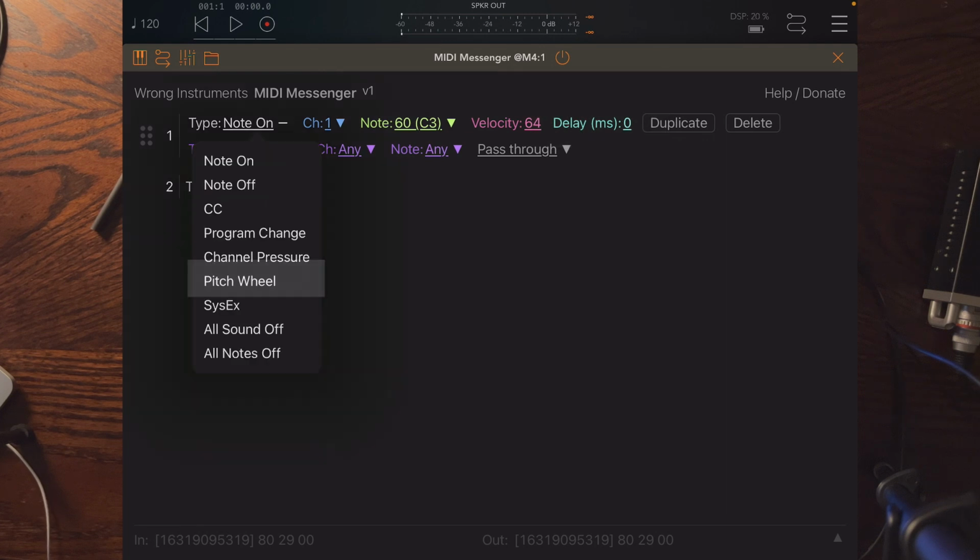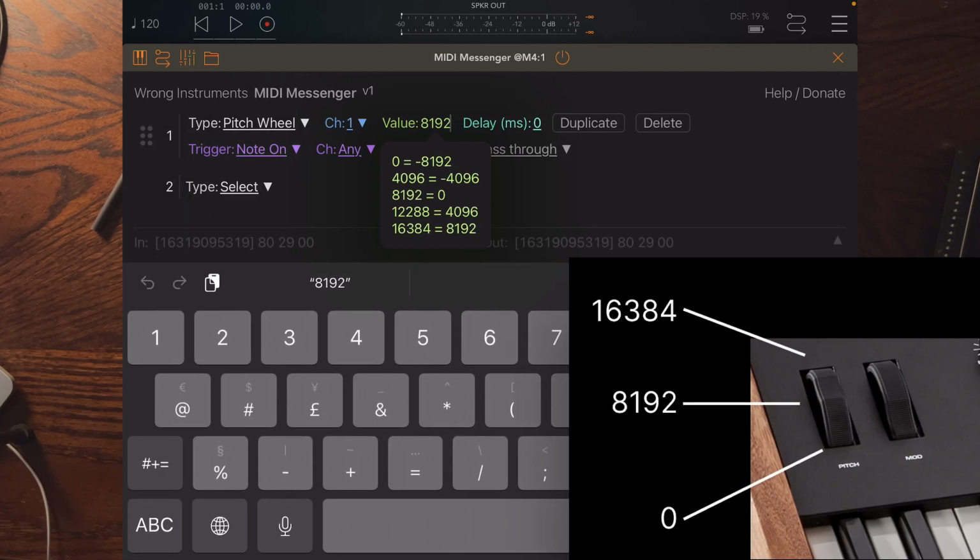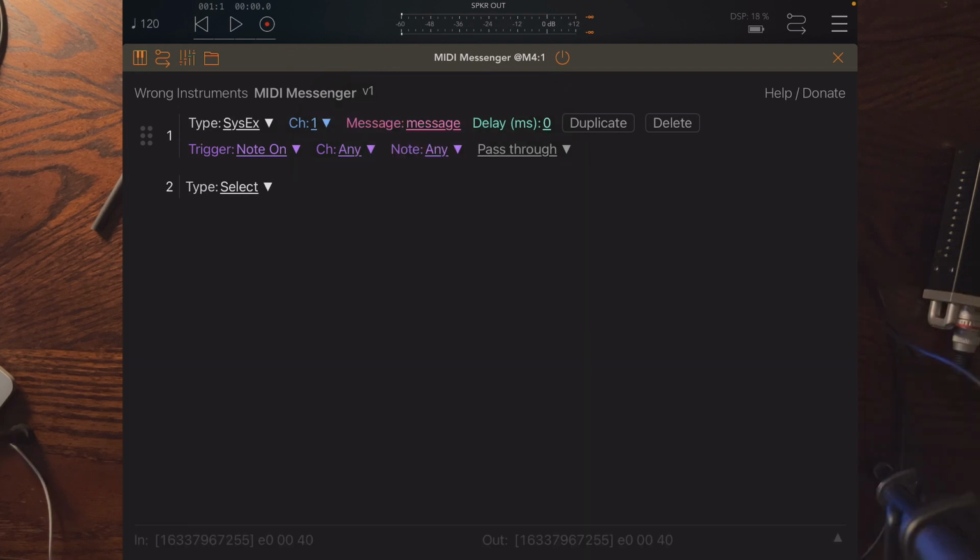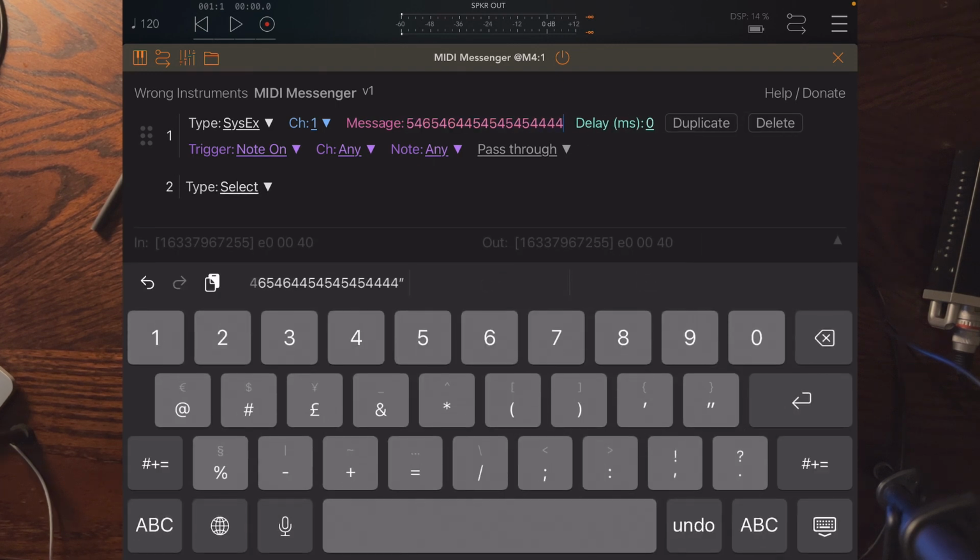Pitch wheel, which is here, now accepts only absolute MIDI protocol numbers with 8192 being 0 semitones, so it's neutral position, 0 being the lowest position, and 16,384 being the highest position. System exclusive is currently suitable only for short messages, while you can, of course, enter as many bytes as you wish in there. Later we'll do something about it, so you'll be able to use it reliably with any amount of system exclusive data, but now it will work fine with something like this.